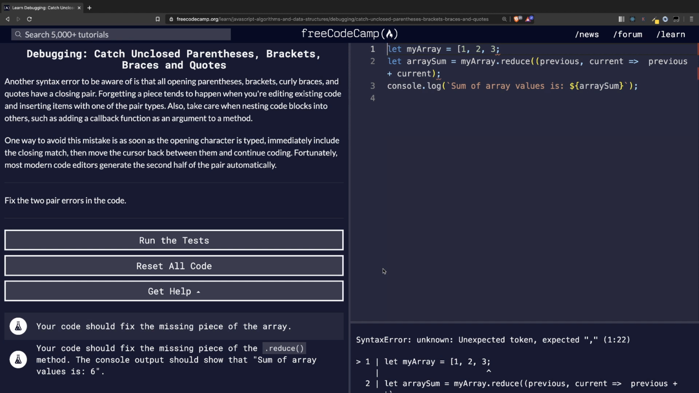Perfect. Alright. Catch and close parentheses, brackets, braces, and quotes. Another syntax error to be aware of is that all opening parentheses, brackets, curly braces, and quotes have a closing pair. Keep that in mind. And I also would add the back quotes for the template strings. Forgetting a piece tends to happen when you're editing existing code and inserting items with one of the pair types. Also, take care when nesting code blocks into others, such as adding a callback function as an argument to a method.